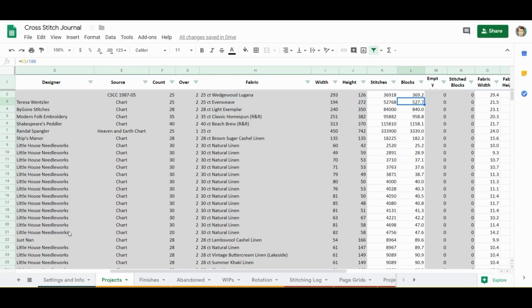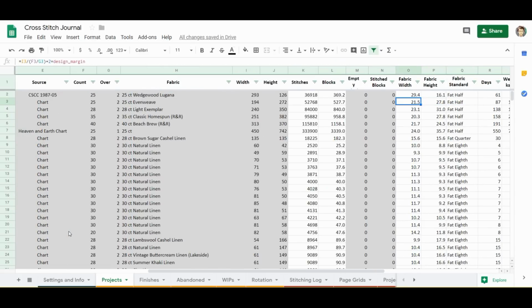What's really cool about this is the spreadsheet, based on the fabric count and whether you're stitching over one or over two, and with the stitch width and the stitch height, will calculate the size of the design on the fabric. And you can play around with the count, whether you're stitching over one or over two, to get a feel for the final size of your design. It also tells you the standard size of fabric that you would need for that design, so that you don't have to decide. You can just know what size of fabric you need.